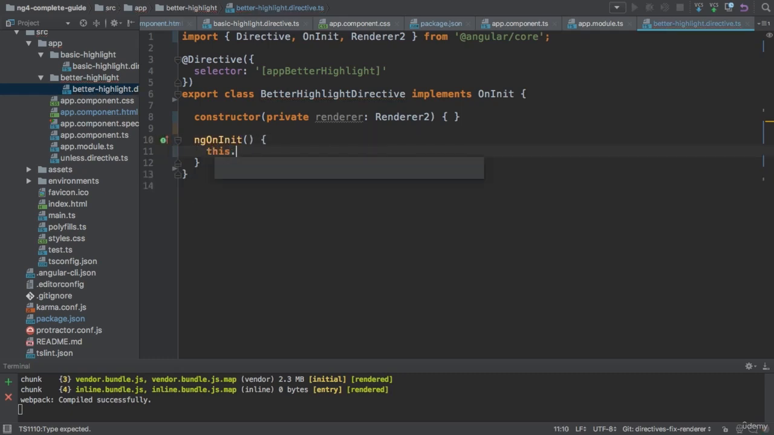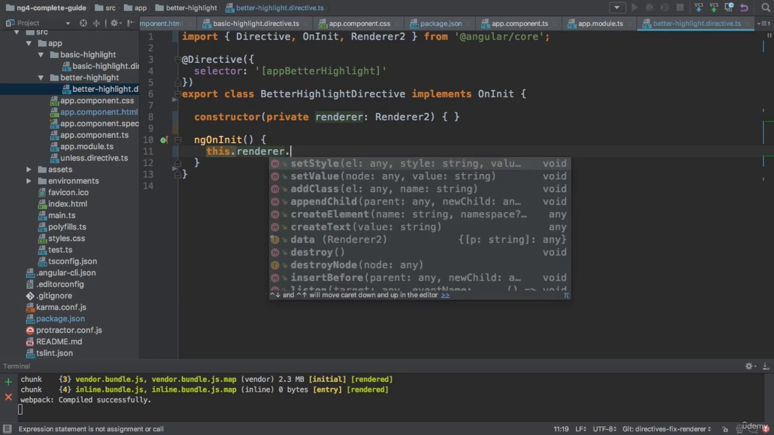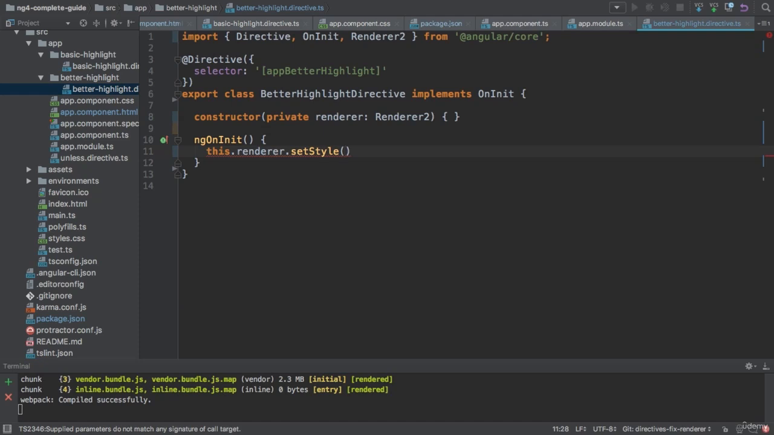And there I can now use the renderer. I do this by calling the property, which I created here, the private renderer. And there we get a couple of helper methods you can use to work with the DOM basically. Now, one important method I'm interested in here is the setStyle method. This method allows us to, guess what, set the style of some element. Now, the problem here is, for that, we need to have the element for which we want to set the style. And of course, in Angular, there are different ways of getting such an element.